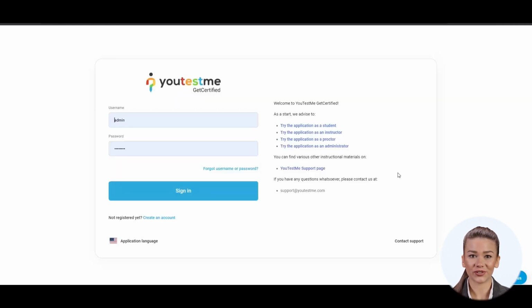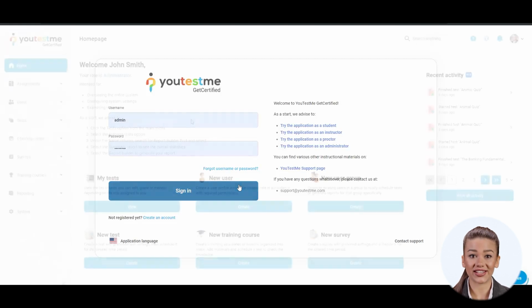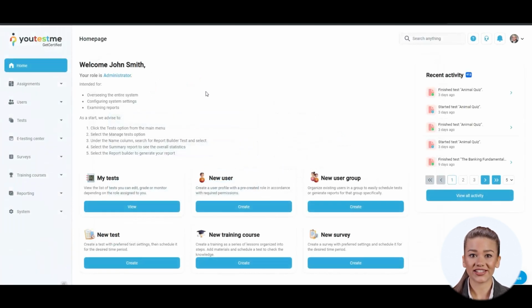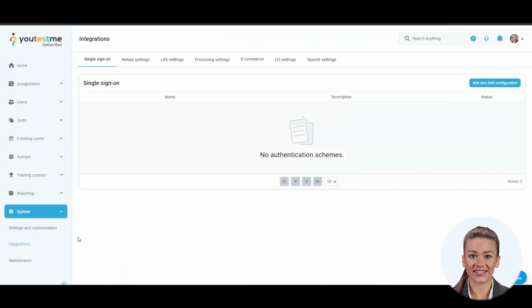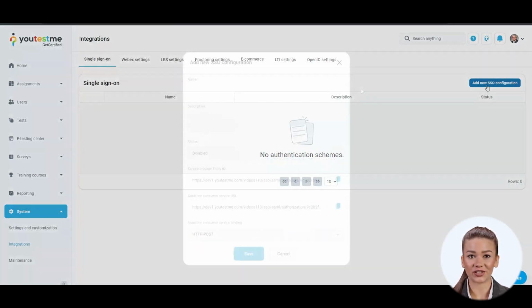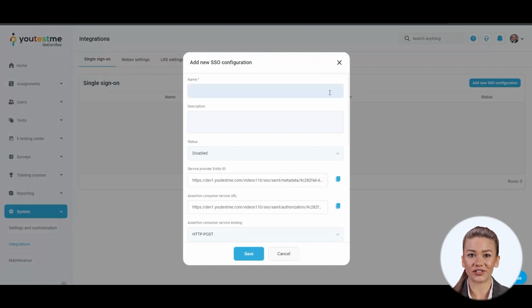To begin, you will need to log in with your administrative credentials. Please navigate to System and Integrations when logged in. This action will lead you to the single sign-on page. Enter the name of the SSO configuration. The name must be unique for each SSO configuration since it identifies the SSO configuration.